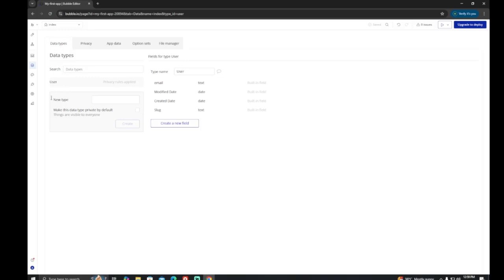So what is a database and why does it matter? In simple terms, a database is like your app's memory. It's where all your app data lives, such as usernames, emails, product information, orders, or anything which contains data. Bubble.io offers a powerful built-in database, unlike traditional programming where you might use SQL or other databases. Bubble simplifies this with a visual and very user-friendly interface.